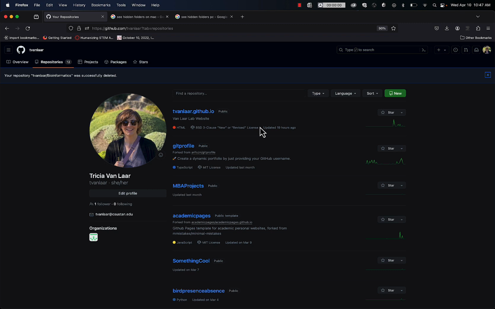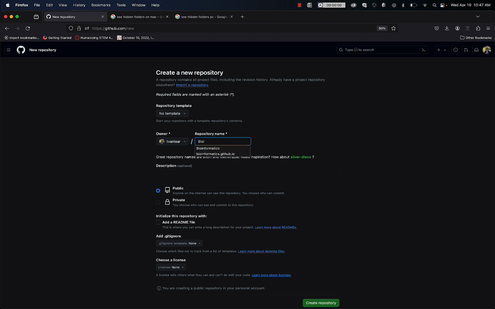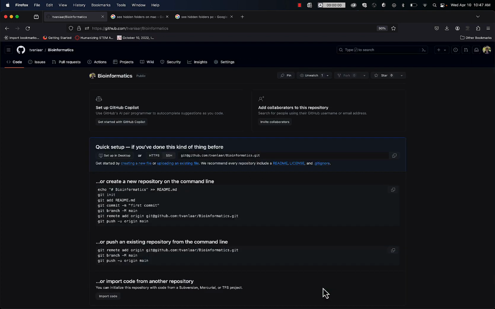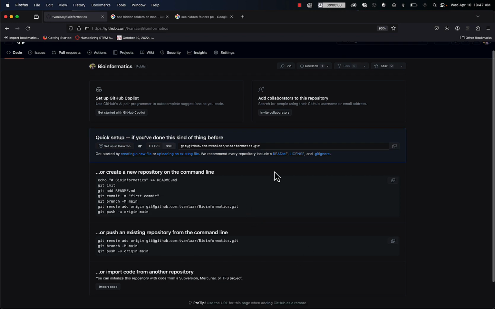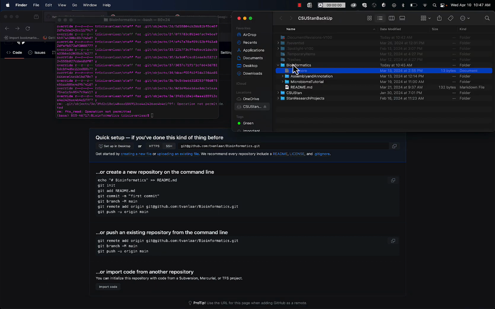Everything's gone. And now I'm going to set up a new repository. I'm still going to call it bioinformatics because it's for the class. I'm going to create the repository. Okay, remember we click SSH. We have our instructions here, but I'm not quite ready yet. So I'm going to go back into Terminal. I'm going to show you my Finder.